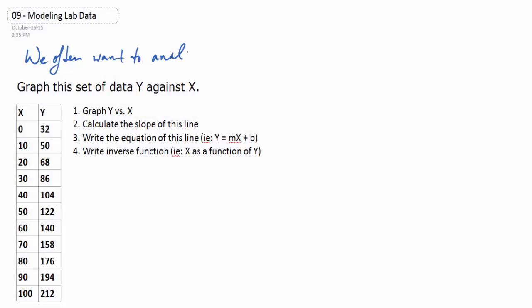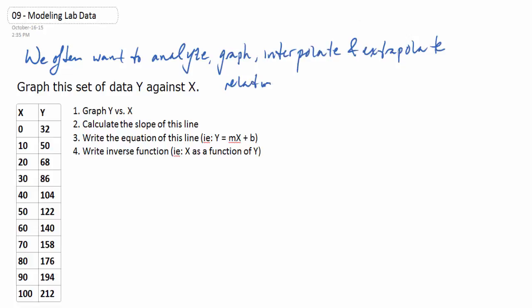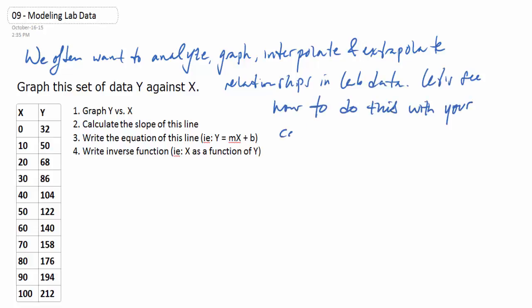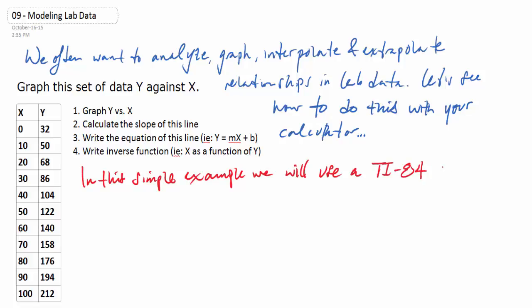So today let's talk about modeling lab data. Often we want to analyze, graph, interpolate, extrapolate relationships in lab data. Let's see how to do this with your calculator. So in this simple example, we're going to look at the data that's on the left-hand side, the X and Y columns you see there, and we'll use a TI-84 calculator to do it.